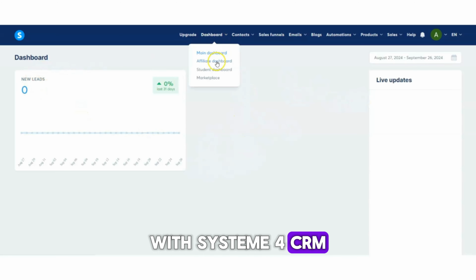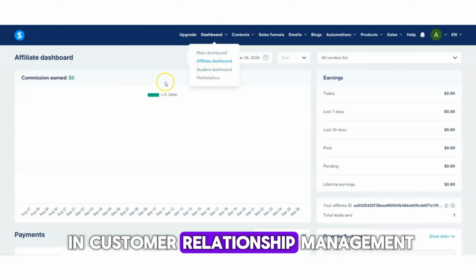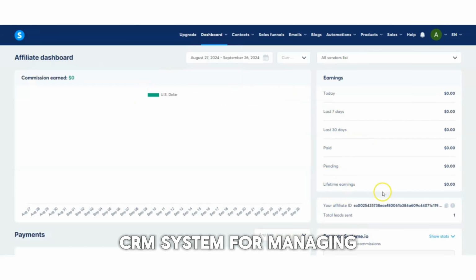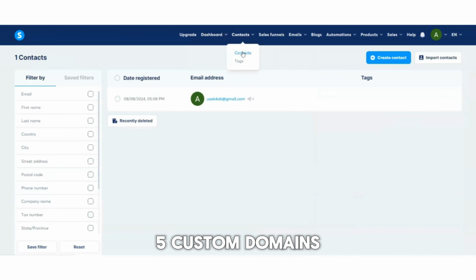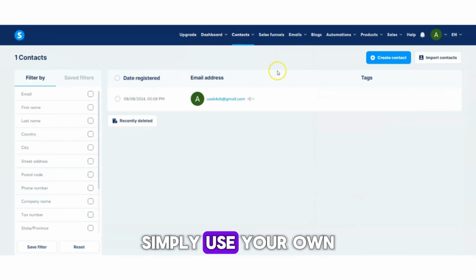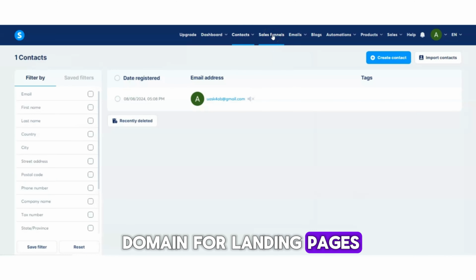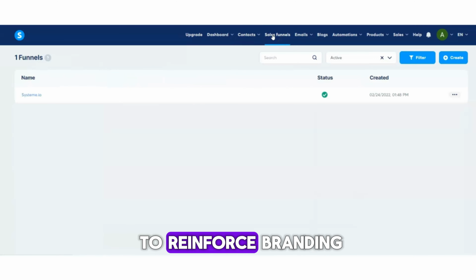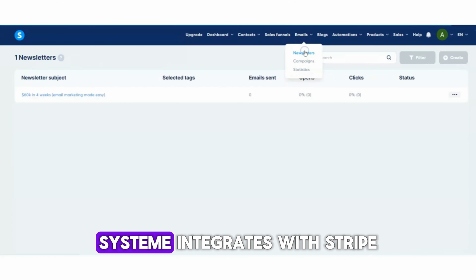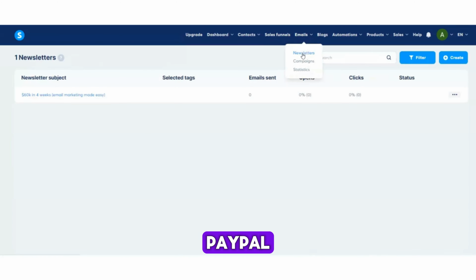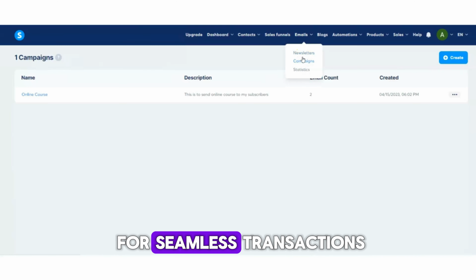4. CRM. There is a built-in customer relationship management (CRM) system for managing leads and customer interactions. 5. Custom domains. Simply use your own domain for landing pages, websites, and email marketing to reinforce branding. 6. Payment integrations. Systeme integrates with Stripe, PayPal, and other payment gateways for seamless transactions.